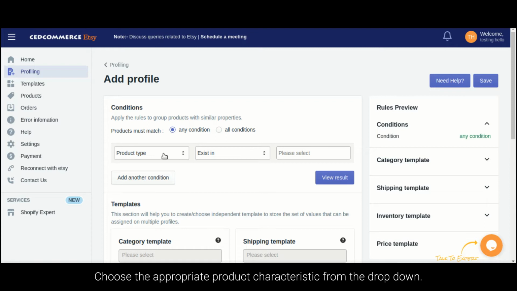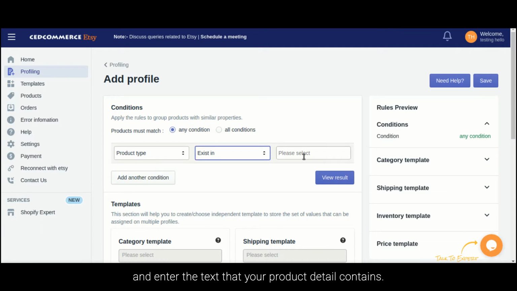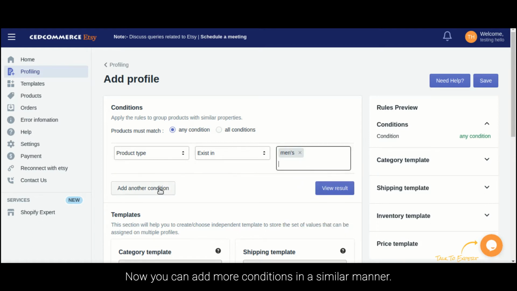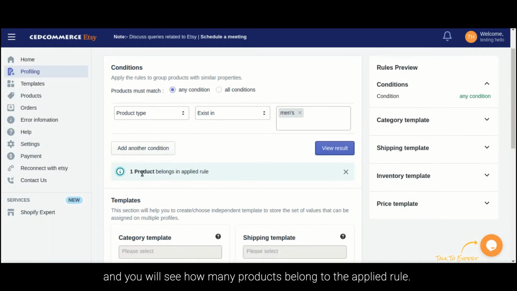Choose the appropriate product characteristics from the drop-down. Next, in the Exist in drop-down, you can choose the appropriate option and enter the text that your product detail contains. Now you can add more conditions in a similar manner. Click on the View Result button and you will see how many products belong to the applied rule.